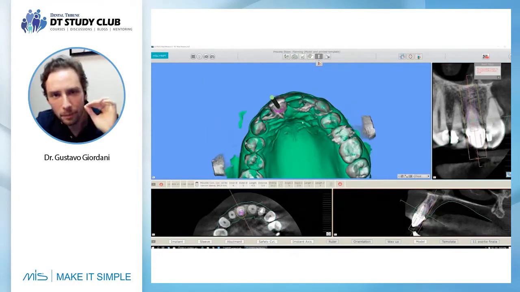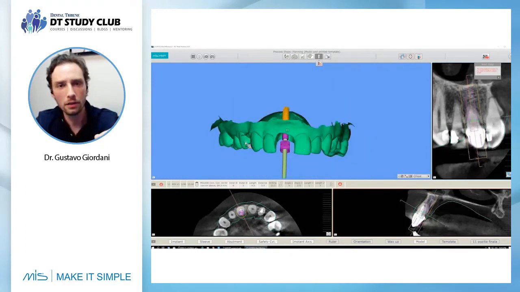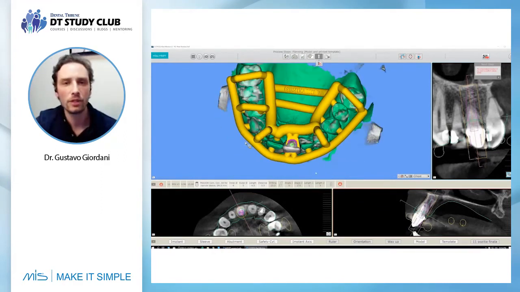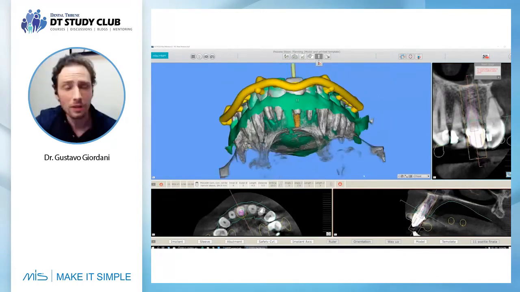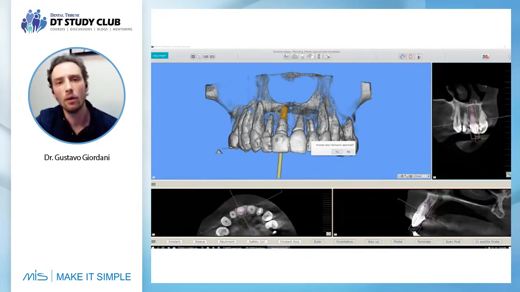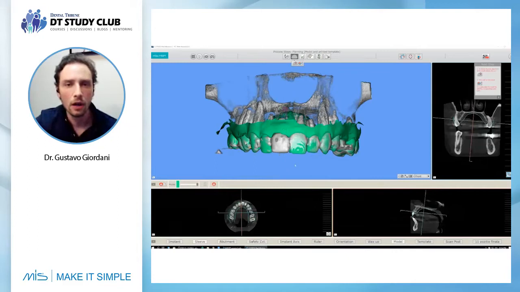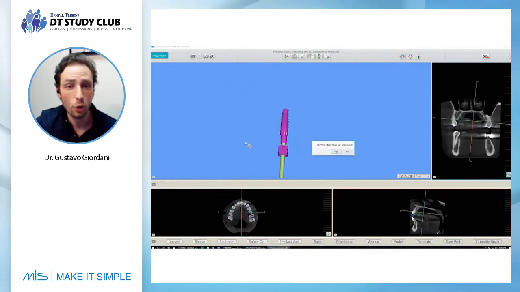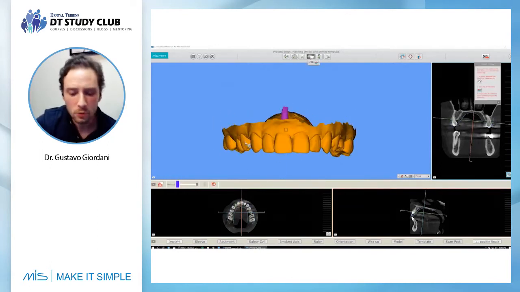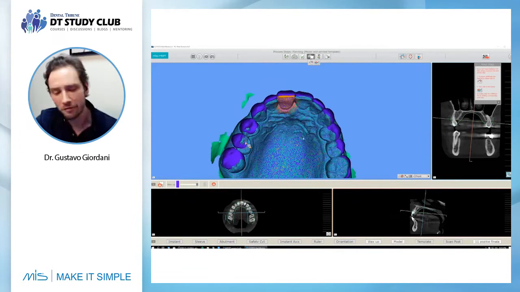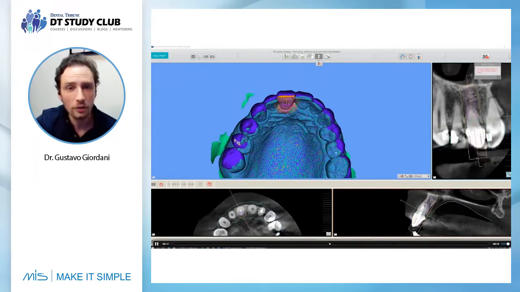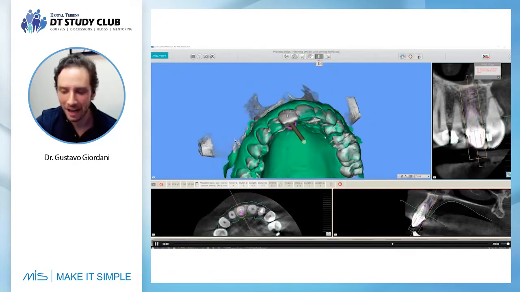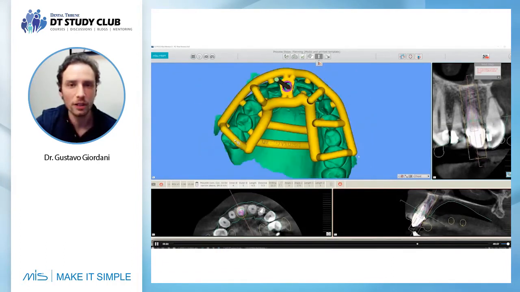And you're going to plan the perfect position of your implant, not only inside the bone, but also for your final restoration. It's very simple, very easy, very predictable, and then MIS will send you the guide, and it's really nice to use. We did this with MIS, with Louis in Israel, a very good friend of ours, a very intelligent guy. So it's very good to plan with Louis.